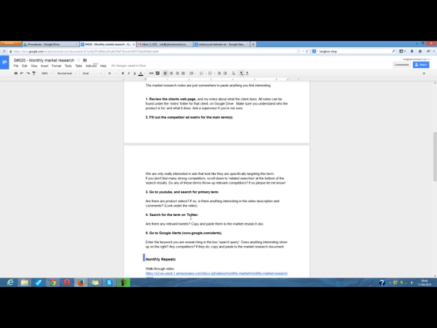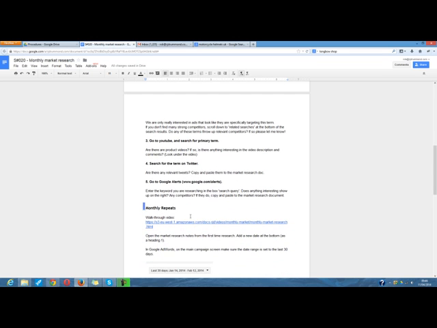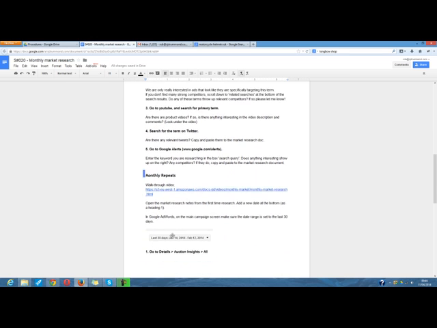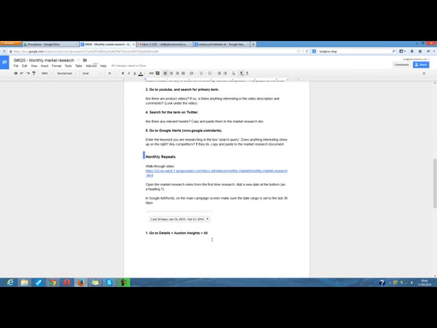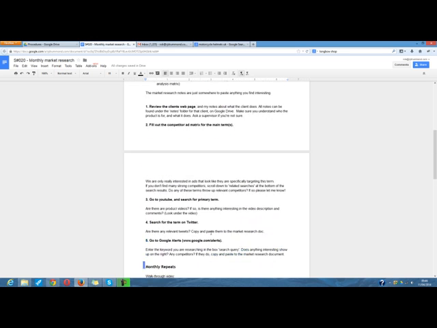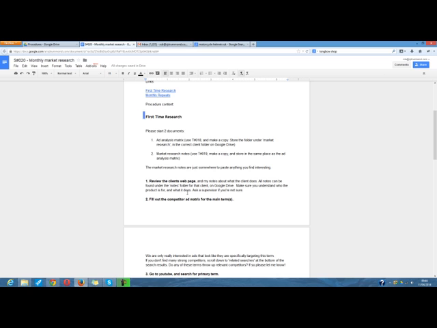So there's a number of situations where you can use it, but generally what you're going to do is you're going to jump down to the monthly repeats, assuming that you've done this process at least once. In the first instance, though, you would start at first time research, obviously, and then start 2 documents in Google Drive.